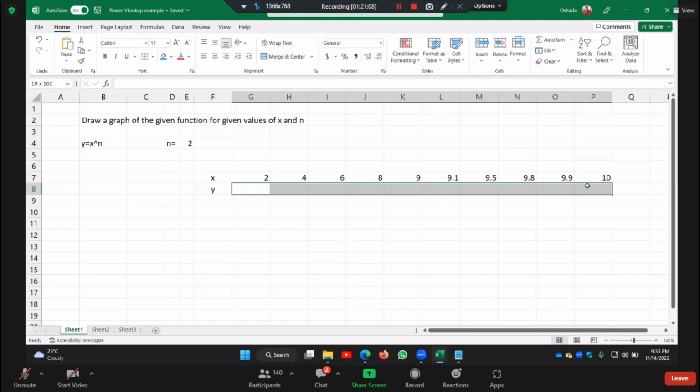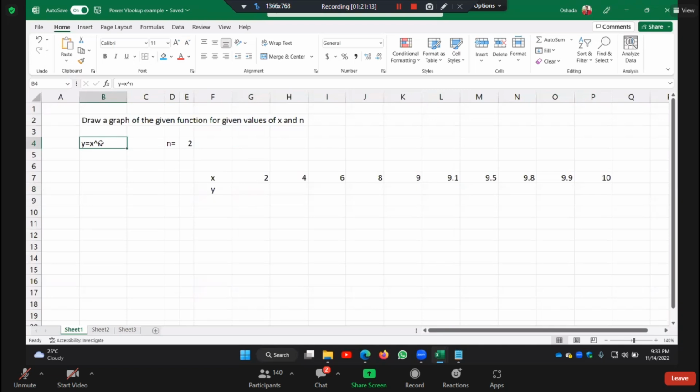We need to calculate y. So y is x to the power of n.